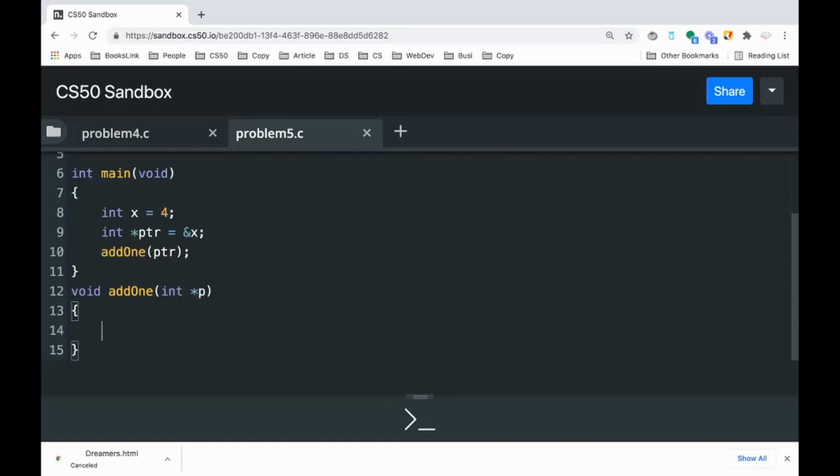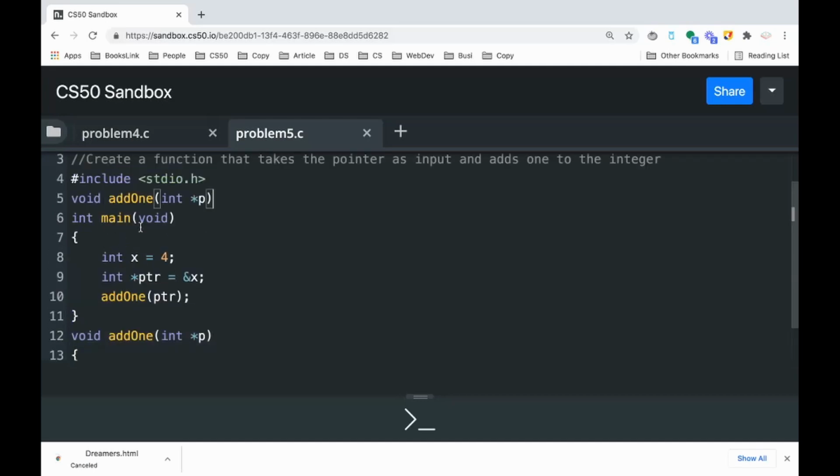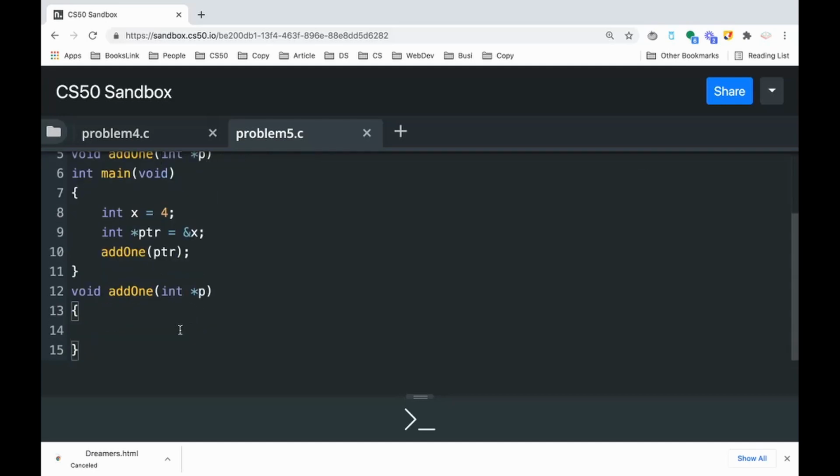So let's put this up here. The way that we can add 1, we can do in one line. So what does star p do? Star p will grab the value that p points to.